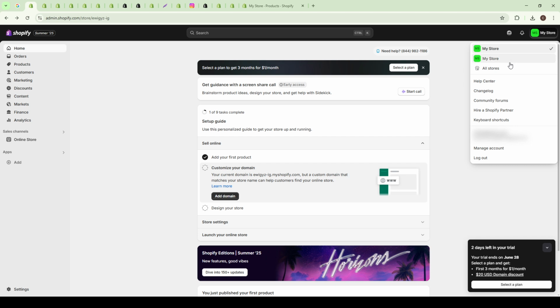Next, look for the option labeled Manage Account and click on it. This section houses all the essential details about your account, including the email address currently associated with your Shopify profile. Keep an eye out for the email section. This is where the magic happens.